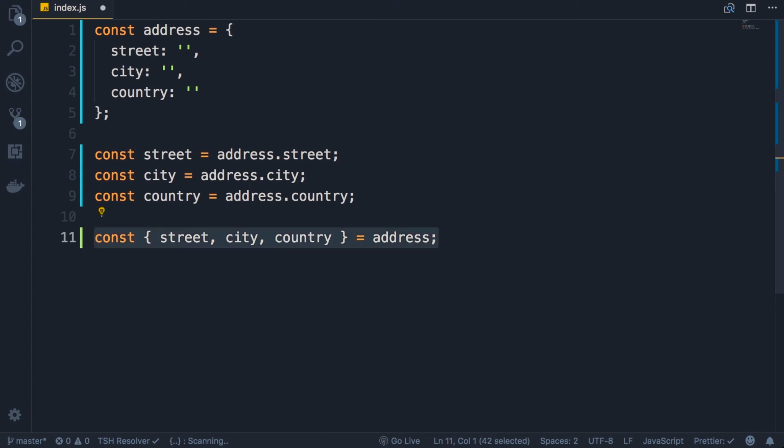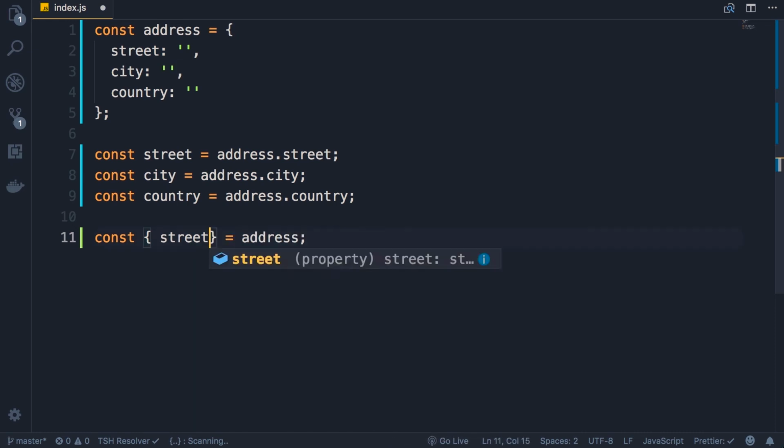So what we have on line 11 is exactly equivalent to these 3 lines. And we no longer have that repetition of address dot. So basically, we're extracting the street property from the address object and storing it in a constant called street. Now, you don't necessarily have to list all the properties in the address object. Maybe you're only interested in the city property. In that case, you can drop these 2 other properties.